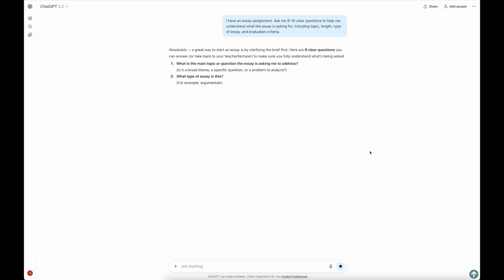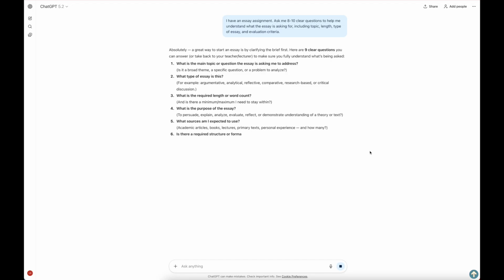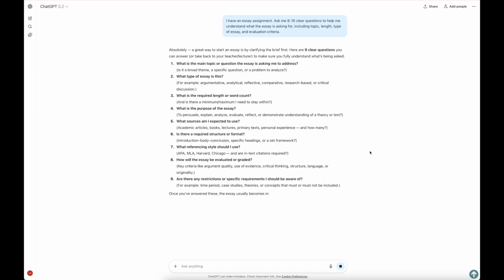A lot of people struggle with essays, not because they can't write, but because they don't know where to start. They stare at the assignment, feel overwhelmed, and end up procrastinating. AI is extremely good at breaking big, confusing tasks into smaller, manageable steps. That's what we'll be using it for today.